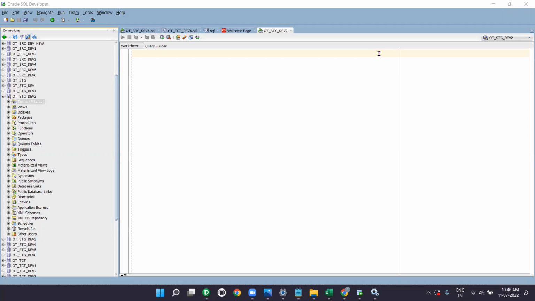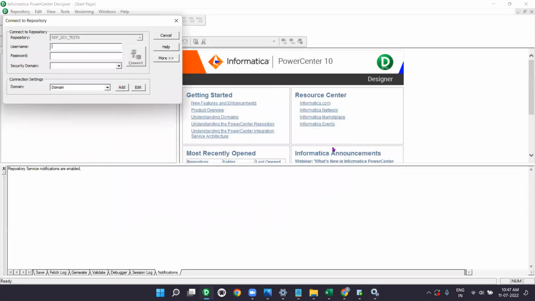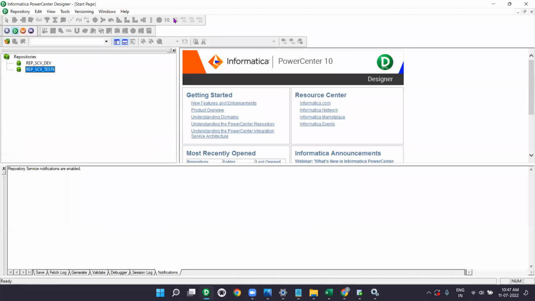Now, before going to ETL, first learn a few Oracle concepts. Otherwise, what we will do is first see the ETL, and then we'll come to the database. We'll see what is ETL, and we'll come to the database. As I told you, in business intelligence, there are two types of tools. One is the ETL tool, one is the reporting tool.